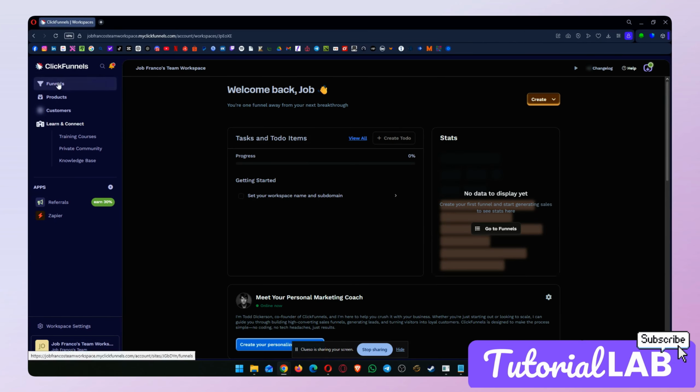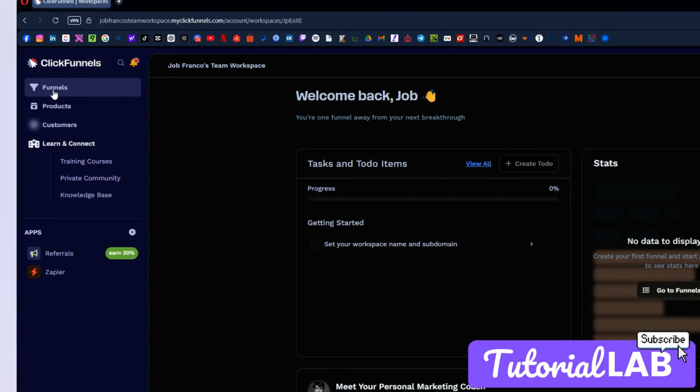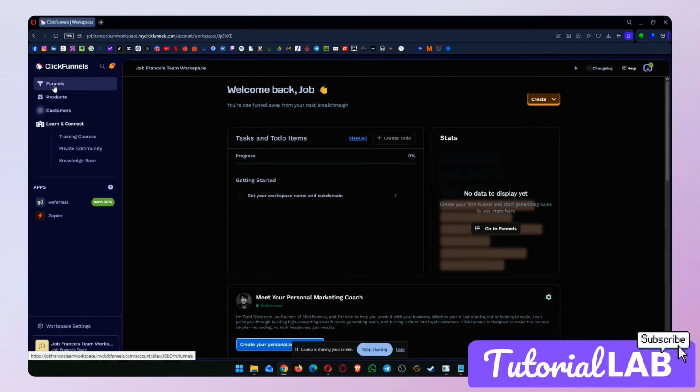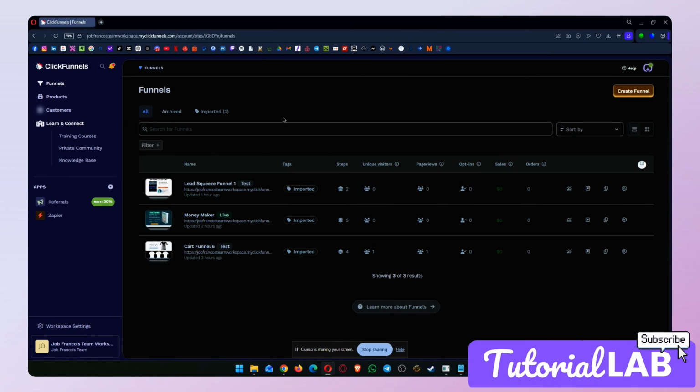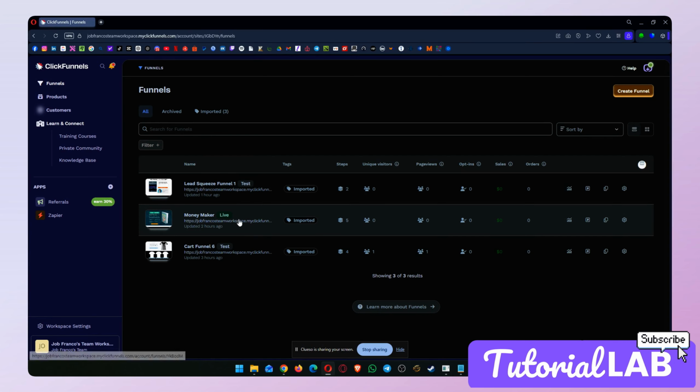First, we need to go to your funnels. You can find them in the upper left part of your dashboard. Once you are there, simply click this option. Here, you will see the test funnel along with the funnel you have created. Now, click the funnel you want to publish.